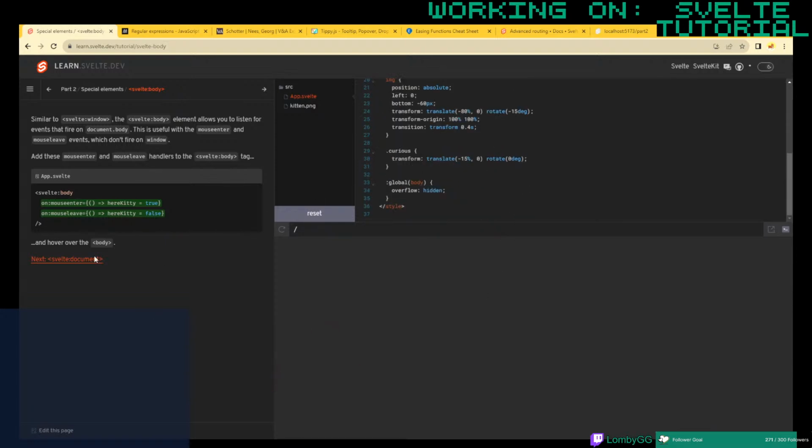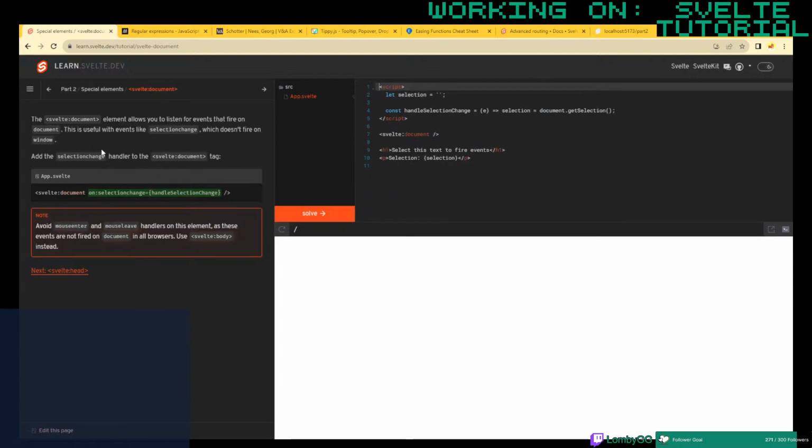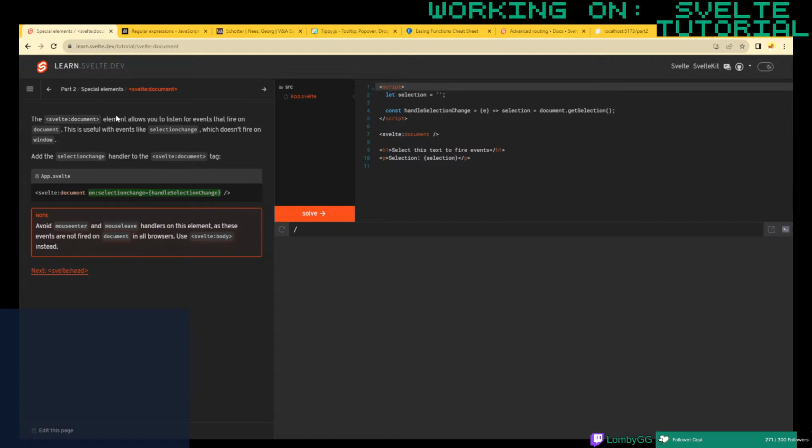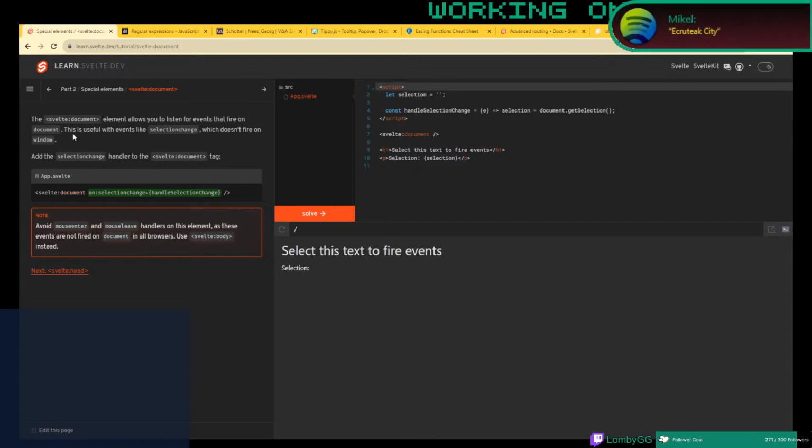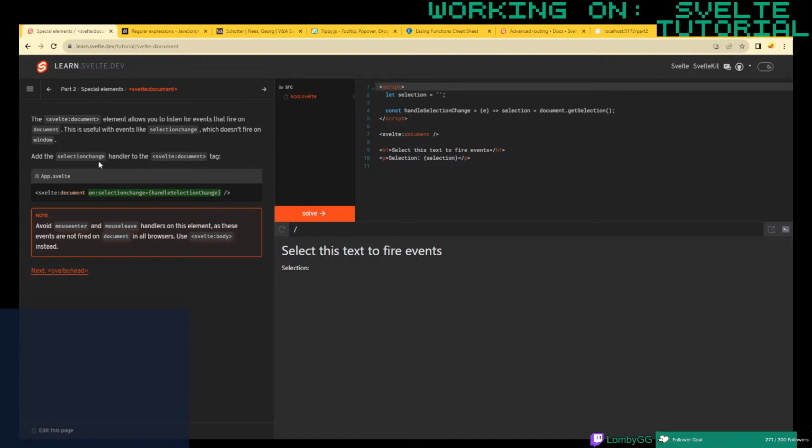Nice. Okay, Svelte document. Svelte document element allows you to listen for events that fire on document. This is useful for events like selection change, which doesn't fire on window. Okay. Add the selection change handler to the Svelte document tag.